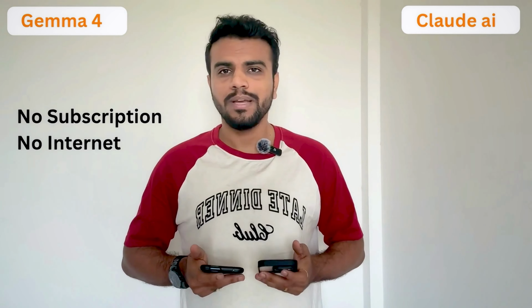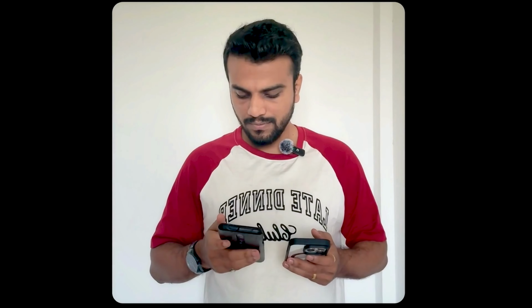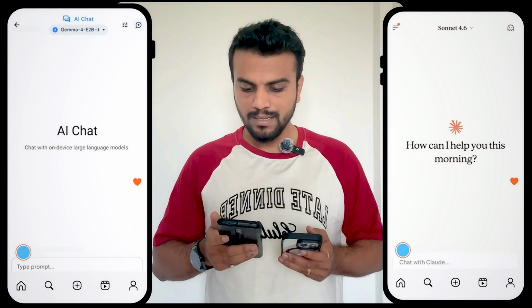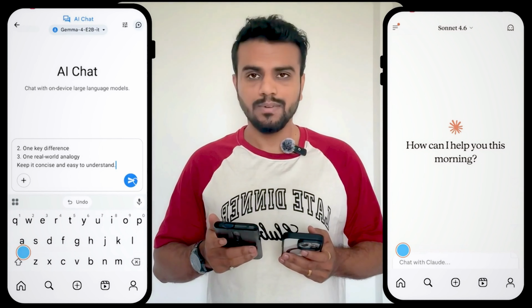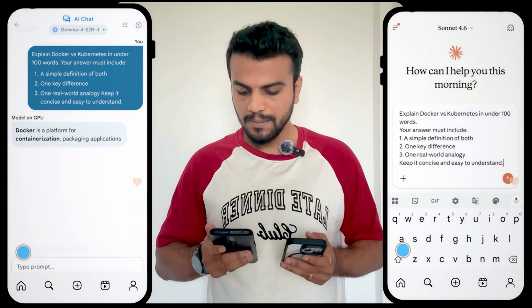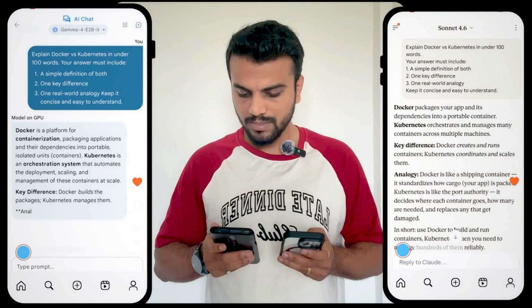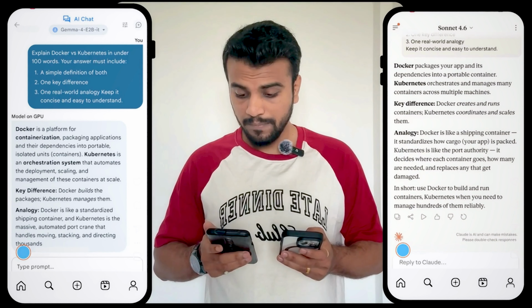So now let's compare how Gemma 4 and Claude.ai respond to the exact same prompt. Remember guys, Gemma 4 works free and offline, while Claude.ai may require a subscription due to its limitations. So I'm going to give the same prompt to Gemma 4 and Claude.ai. Let's give the prompt. So we will ask this model to give us some information about Docker and Kubernetes. Okay, so let's see. Okay, so both the models have given the response, right? And it seems pretty good.